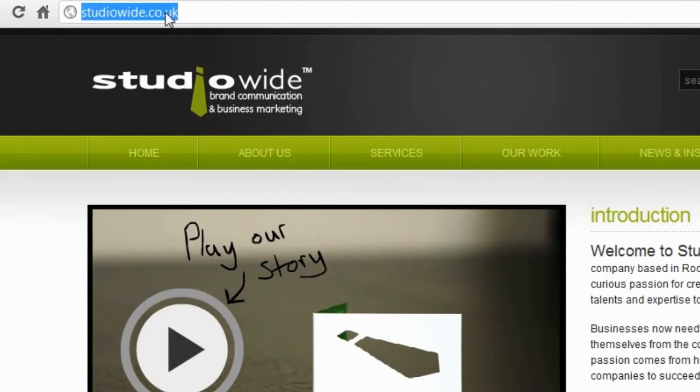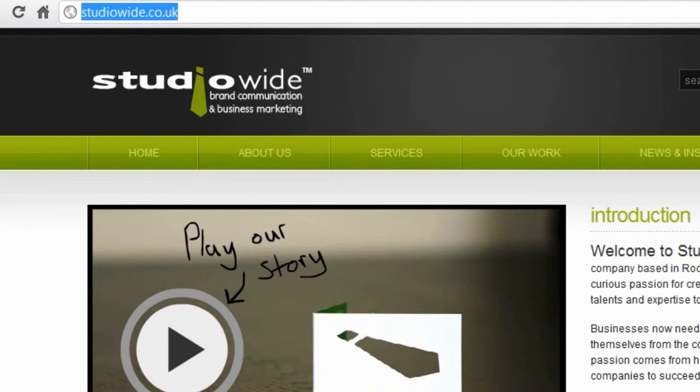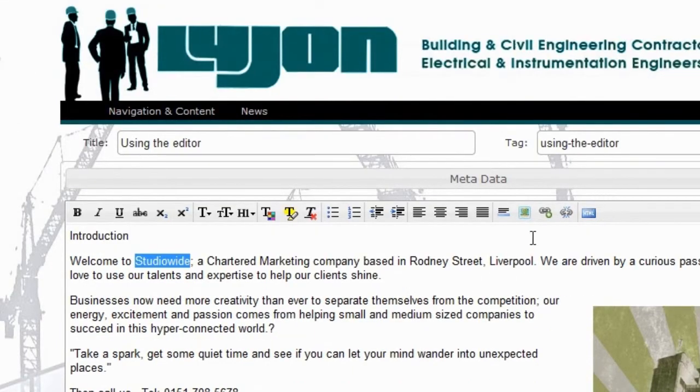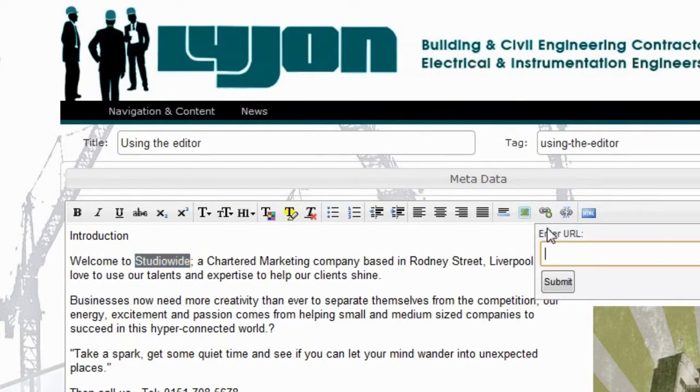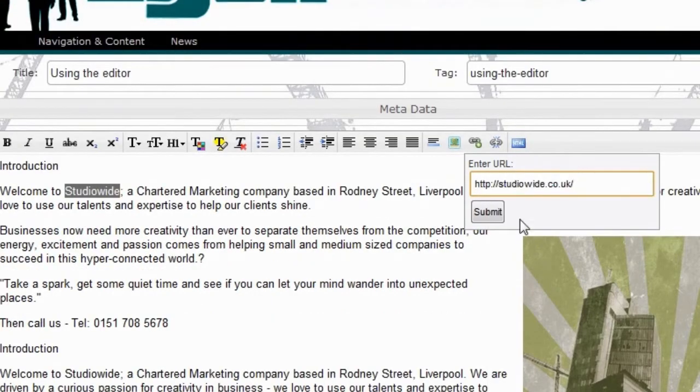To add a text hyperlink, first go to the web page which you want to link to. Copy the URL, then go back to the text editor page. Simply select the text you would like to link from and click on the Insert Hyperlink button. Paste the full web address into the field and click Submit.